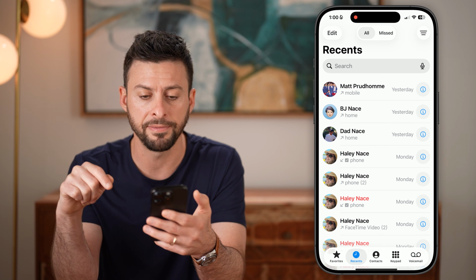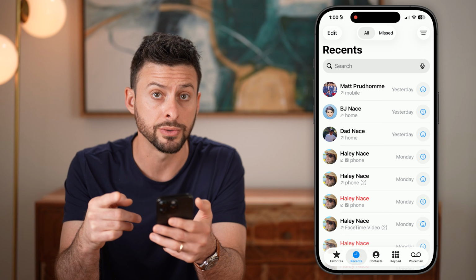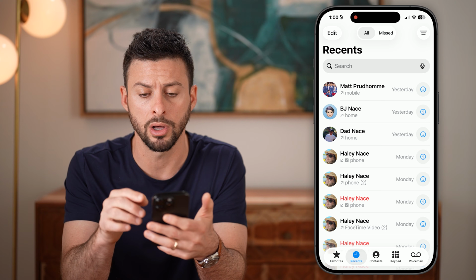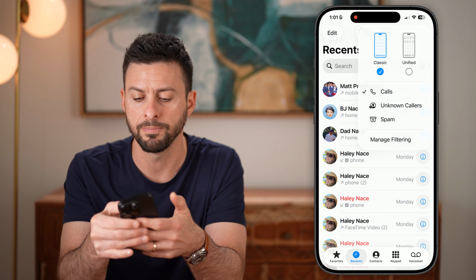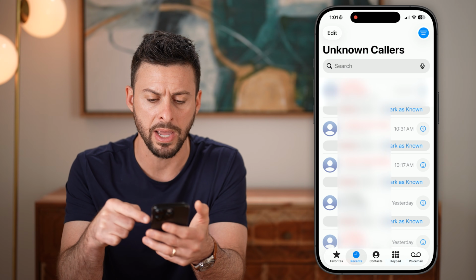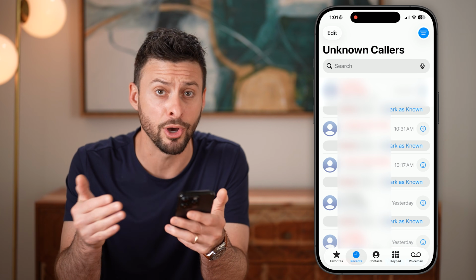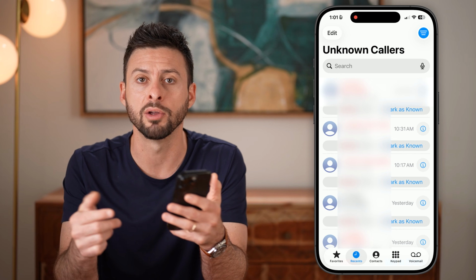Let's open up the phone app here. And here you can see all of my recent incoming and outgoing calls. To be able to find all of those blocked or silenced unknown callers, we'll tap on the filter icon at the top right and then go to unknown callers. And here you can see political call, spam risk, political call, spam risk, etc. People essentially that I don't want to accept and I don't want to see or hear their call when it rings to my iPhone.